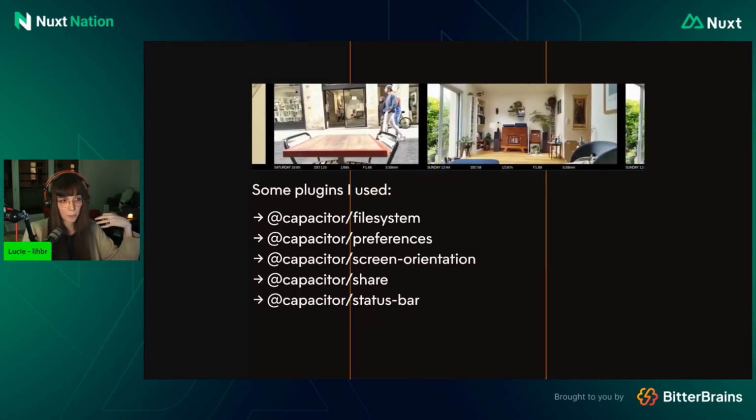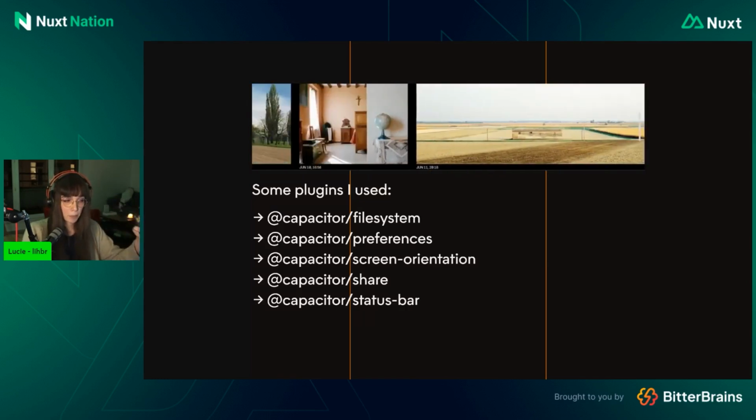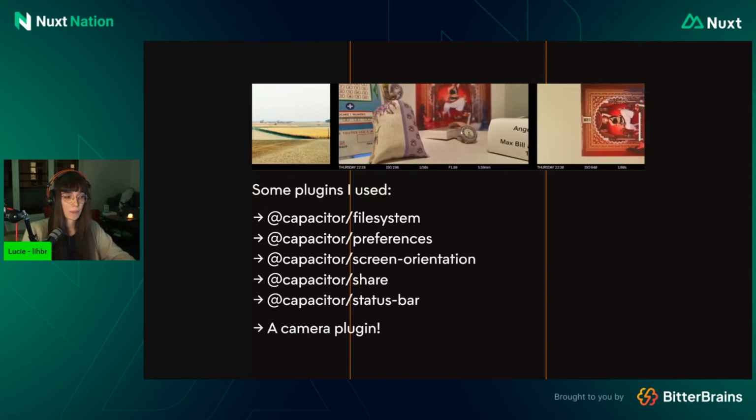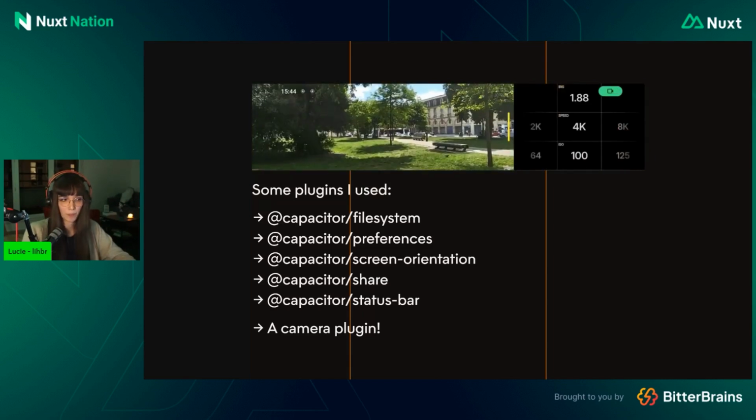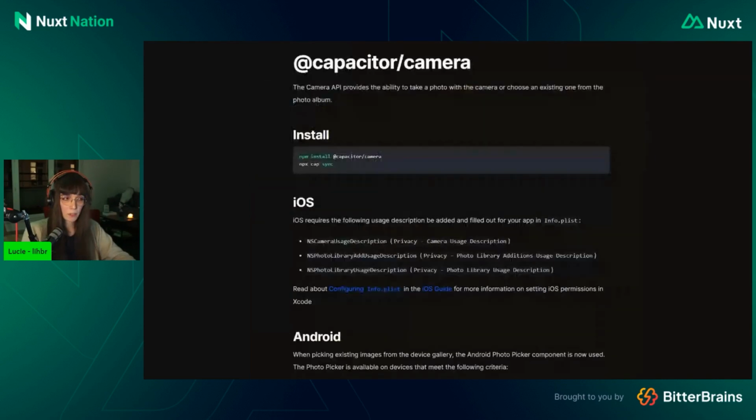When building my mobile app, my camera app, I used many plugins. And of course, one of them had to be a camera plugin. So Capacitor does offer a camera plugin. When I first saw it, I was like, great. I'll use it, build my app, and call it a day. And that's what I did.